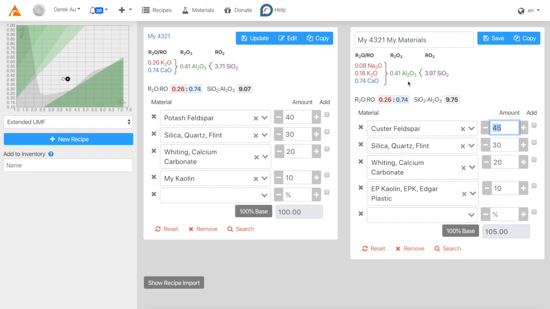The alumina in my new recipe is 0.41, the same as in my original recipe. But the silica is slightly different. In fact, you can see this difference on the silica alumina chart. My new recipe is slightly to the right, or higher in silica, than the original recipe. To remove silica, all we have to do is to remove some of the quartz in the recipe.